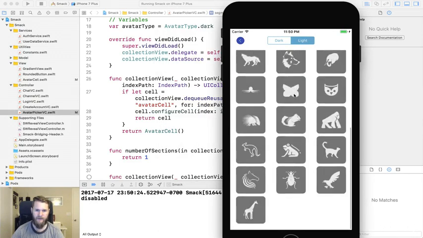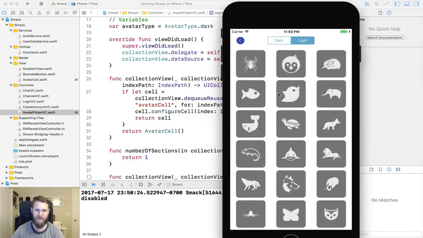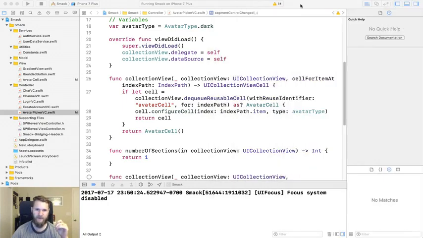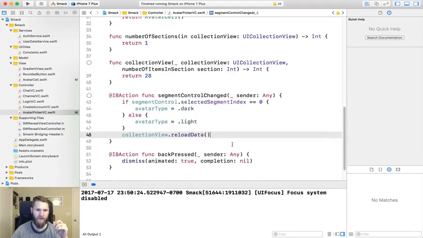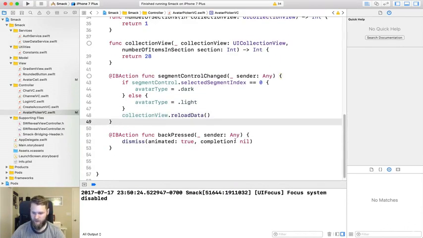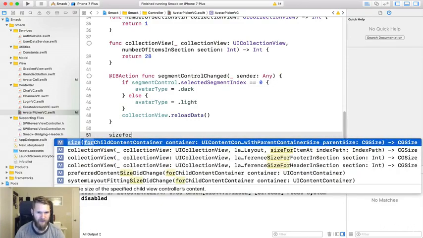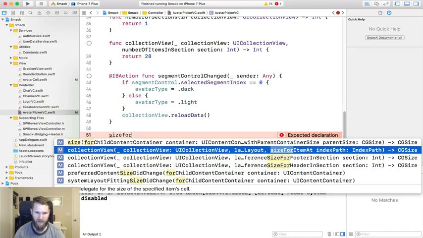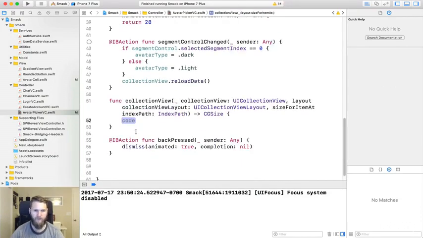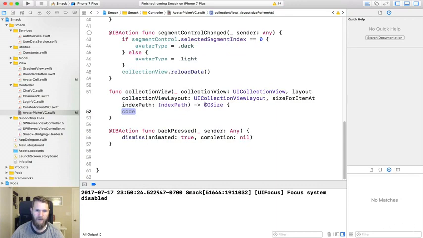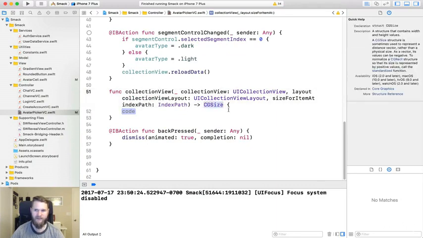But the flow doesn't look great how it's set up, and it probably doesn't look awesome on both the larger and smaller phones. Well, I guess this is the Plus, so it probably doesn't look awesome on the 7 or the SE sizes either. So let's try and fix that. One of the functions that we get here is if you type sizeForItemAt, I think we want this one right here, sizeForItemAt. And we can return a CGSize.